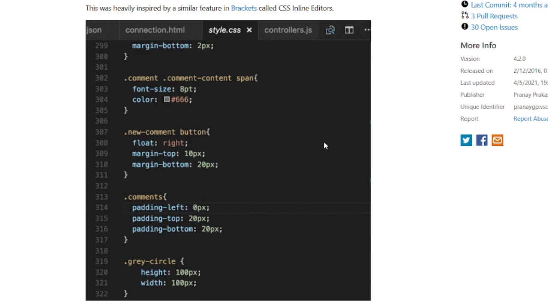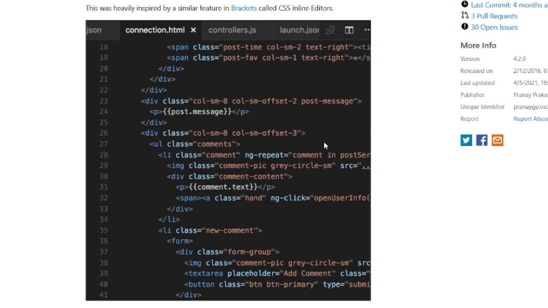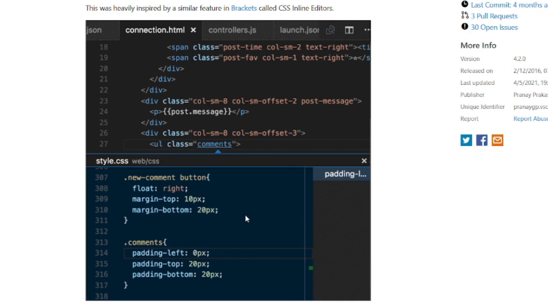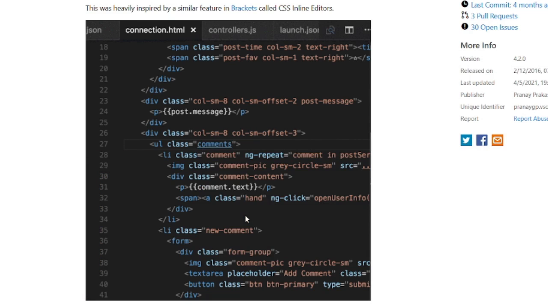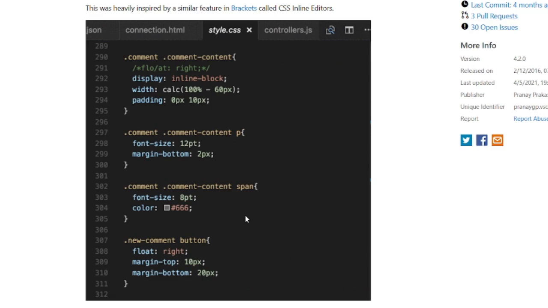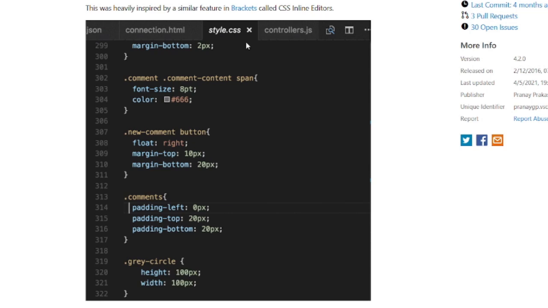So here we can see we hovered over the class name comments, and if we click on that, it will bring us through to the CSS file to show us the corresponding CSS, and you can just hover over it and it'll show it to you, or you can click through to that exact place in the file. So again, very helpful. I recommend CSS Peek to you all.